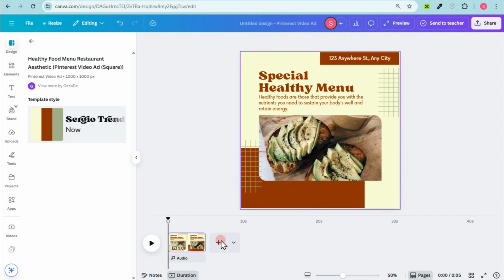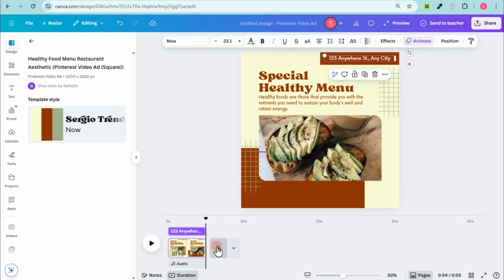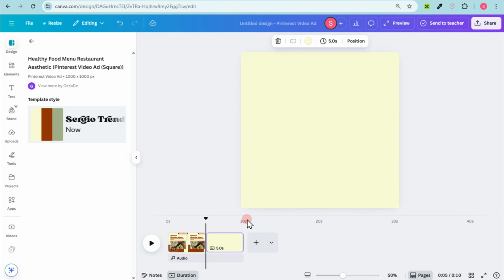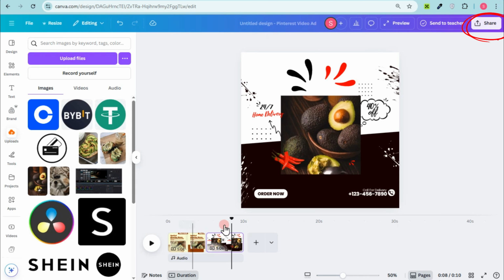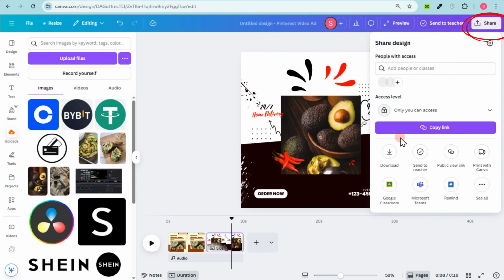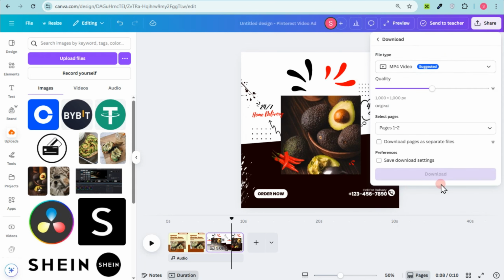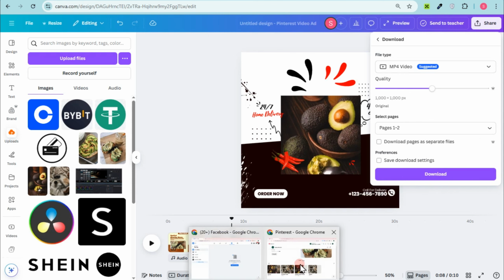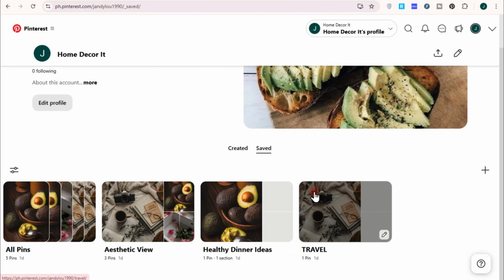Okay, for the first template, you can add the first picture, add another one, and then here you can add another picture, and make sure that you have saved this as MP4. Tap on share, tap download, make sure it's MP4, go back to your Pinterest and upload this. So in this way, you can use Pinterest story pins.